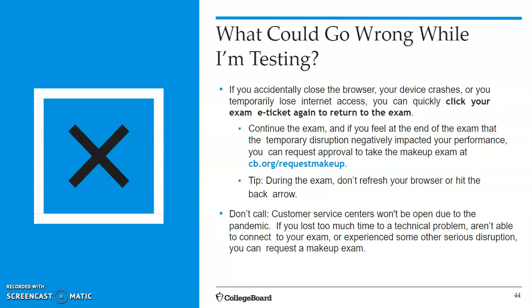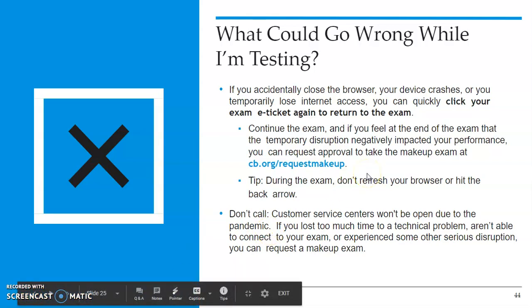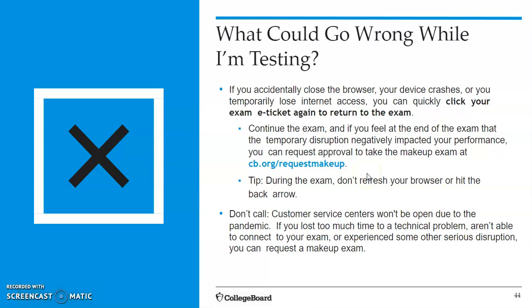What could go wrong while I'm testing? If somehow you accidentally close your browser, your device crashes, or you temporarily lose your internet, click your exam e-ticket to return to the exam. But remember, this does take away your time. Continue the exam, but if you feel like that was really disruptive, you can go to cb.org/requestmakeup, and you can put in your explanation.